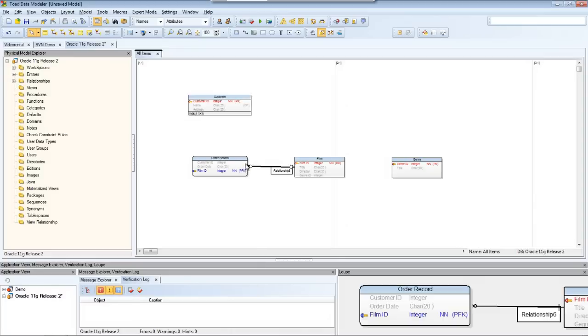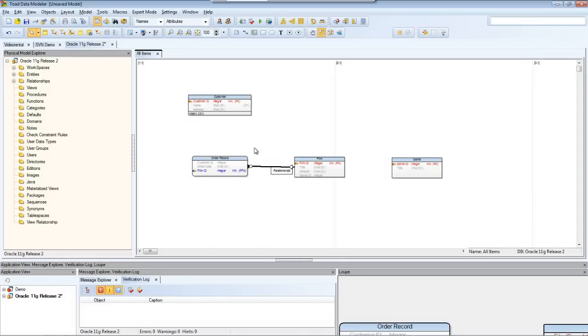You can see it brought over the film ID column as a foreign primary key, and the relationship is represented with a solid line. I'll do the same thing for the customer table, but since customer ID is already an attribute in my order table, Toad will just modify it to become a foreign primary key.